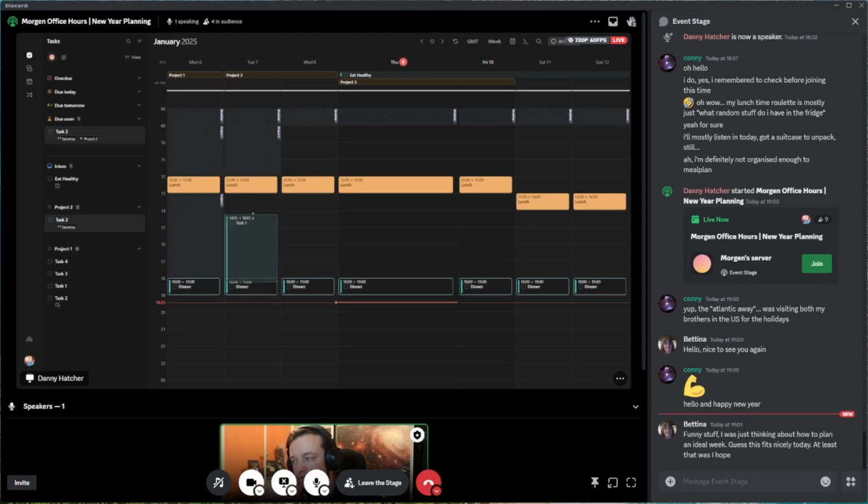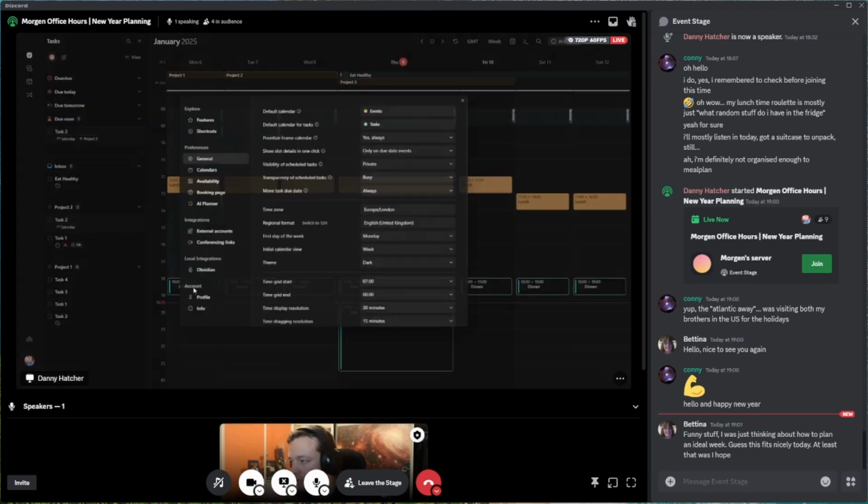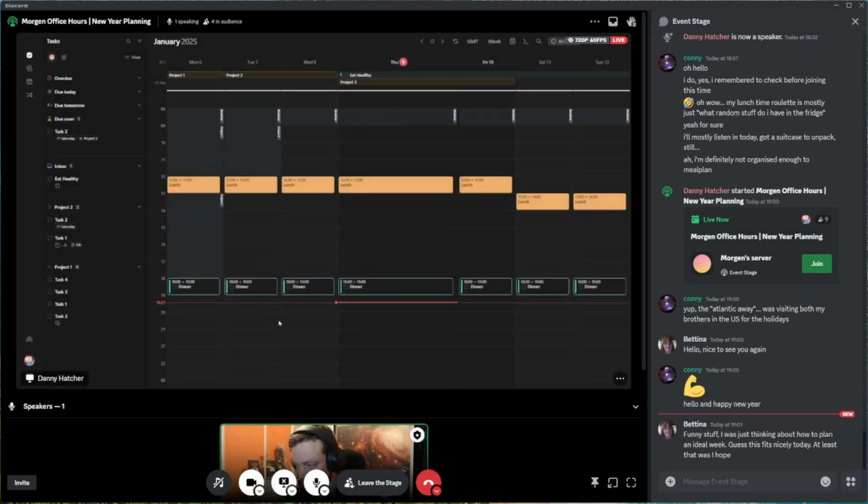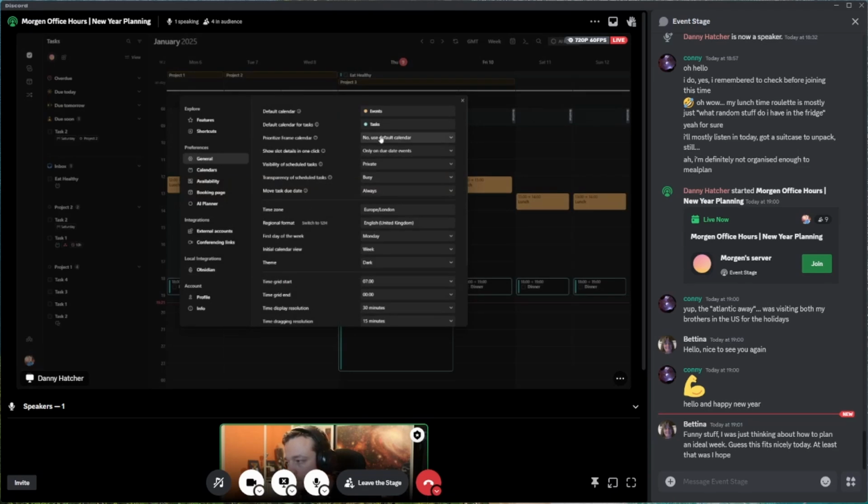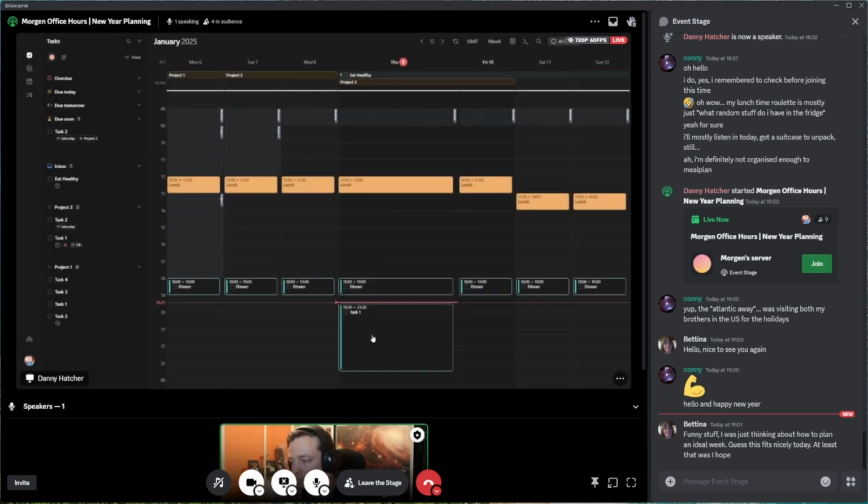And that's because of one of the settings I have currently enabled, which if I push P, you can see here, prioritize frame calendar, yes, always. If this was no, then it would default to the task calendar and be blue. So let me just show that as an example. I will click and delete. If I now drag this over, it's still blue because the task calendar, the blue calendar, is the default, not the frame. When I drag it in, it stays as blue. Let's go to here and change this to yes, so it goes back.